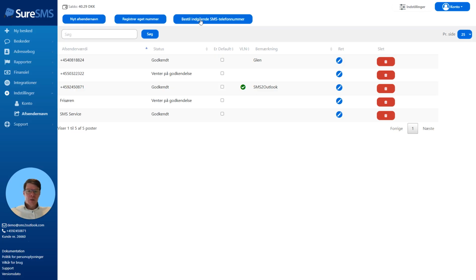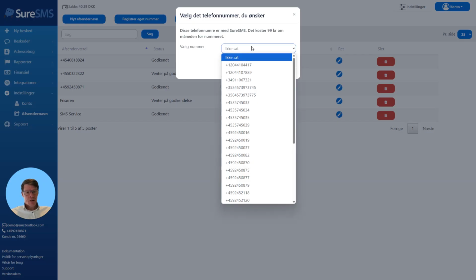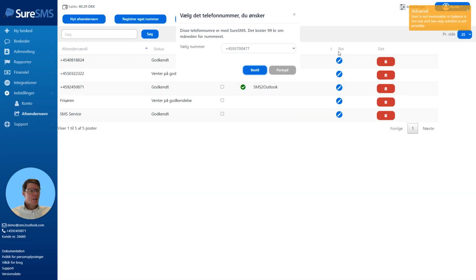The last option is that we go in and say that we would like to order an incoming SMS number. And here you should be aware that an incoming number on the SureSMS platform costs 99 krona per month for a number. It doesn't cost anything to receive SMS messages, but the number does cost. And here you can choose a number that you would like to have. We take this one and click on order. And you need to be aware that this account only has a balance of 40 krona, and since the number costs 99 krona per month, I cannot order it.